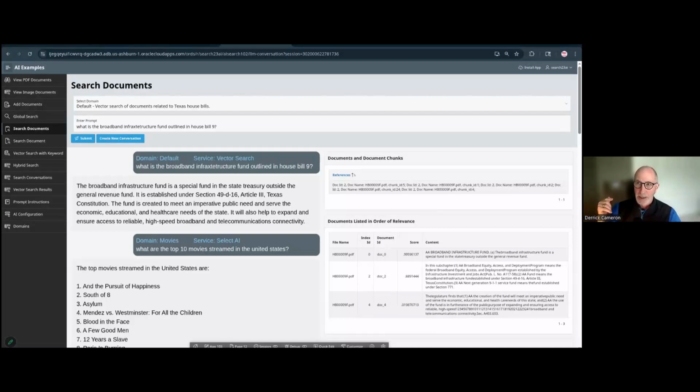I have decided to leave the spelling error in my question. Amazingly, it knows my jumbled word there. It's figured out that I really mean infrastructure, and then it went through, did a vector search, found the answer, and answers the question. I also give you the underlying documentation that was used to answer that question based on the vector search results.